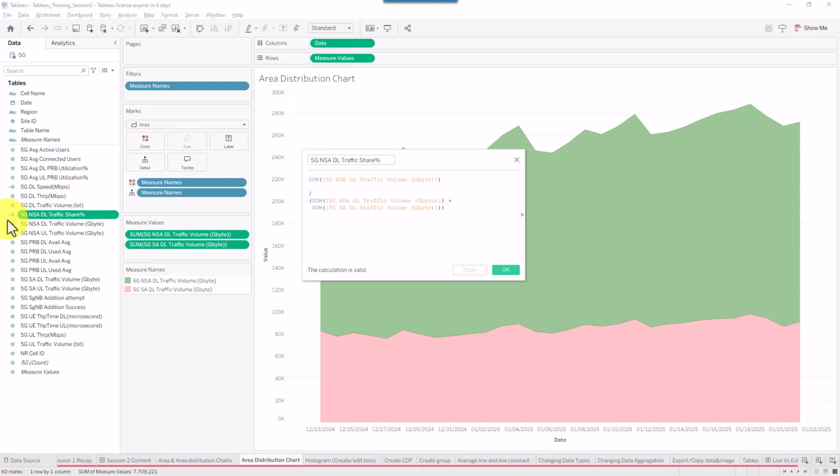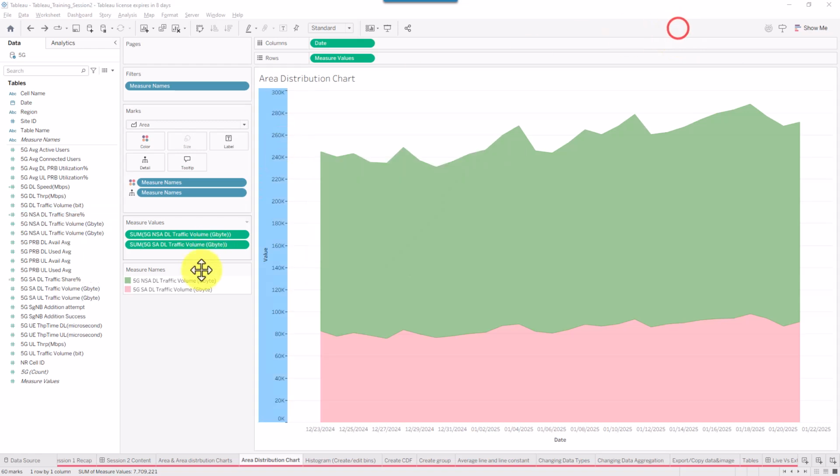Now we need to replicate the same for SA downlink traffic volume. So it will be called SA downlink traffic volume, and you replace that numerator with SA downlink traffic volume. Now let me create it, then we can start creating our stacked area distribution. I have now calculated the other one, which is called SA share, as you can see here, in percentage. And again, this is a calculated field, so it will have this equal sign as I highlighted before.